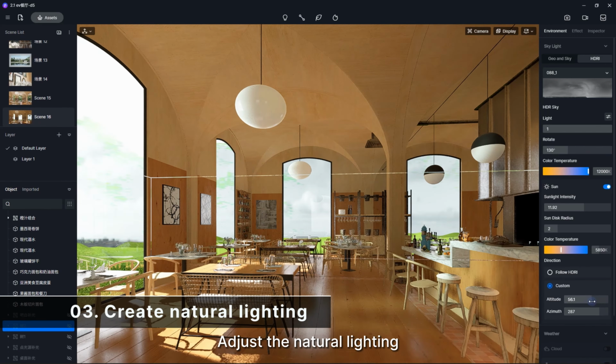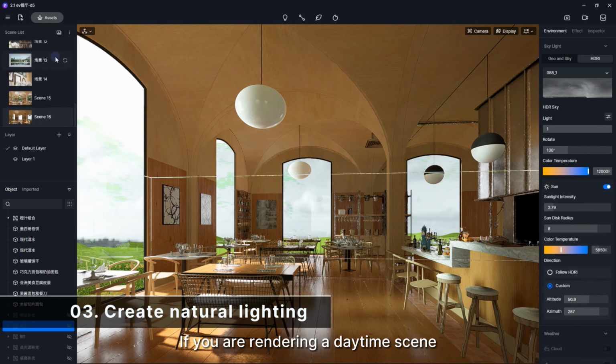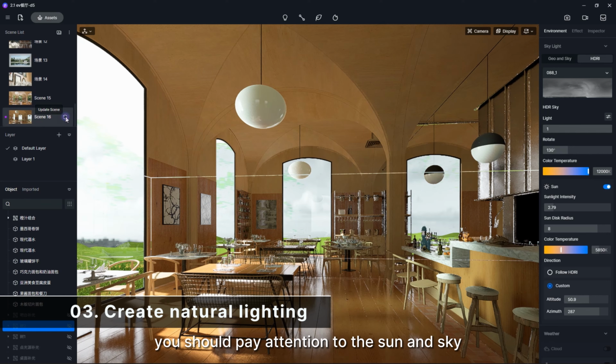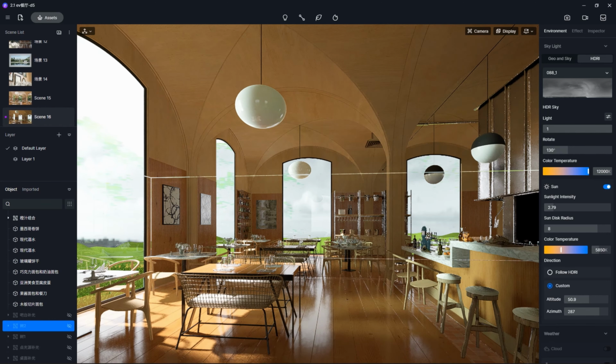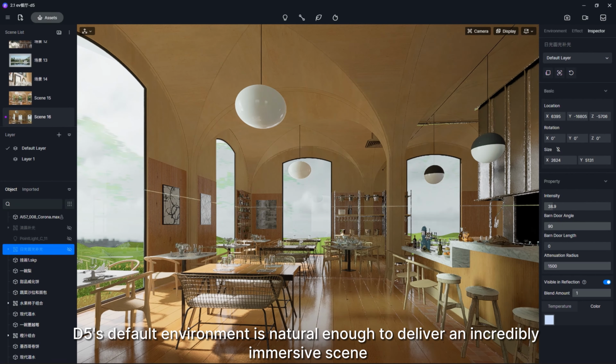Step 3. Adjust the natural lighting. If you are rendering a daytime scene, you should pay attention to the sun and sky. D5's default environment is natural enough to deliver an incredibly immersive scene.